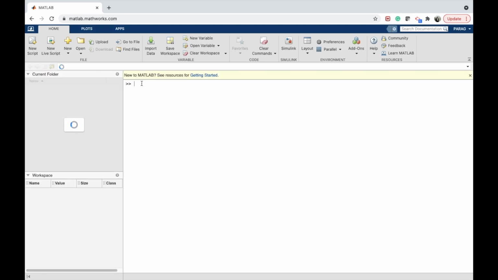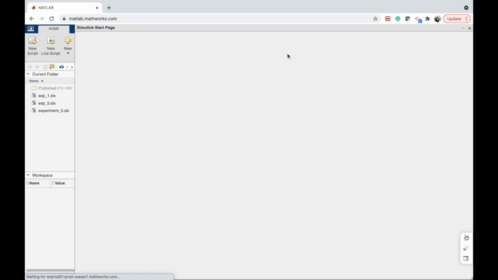One thing is you will have to sign in. Here I have signed in, the same way you will have to sign in. You can create an account for free and sign into that. Once you sign in, this page will come up. Now what we are going to do is replicate an experiment like that. Go to the first block here, Simulink. We'll click on Simulink.